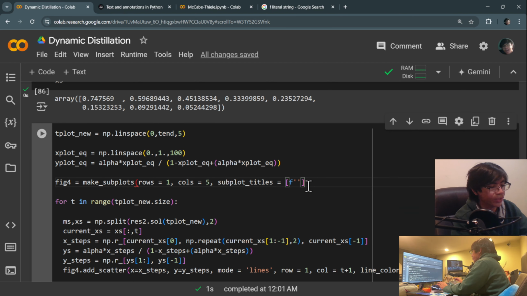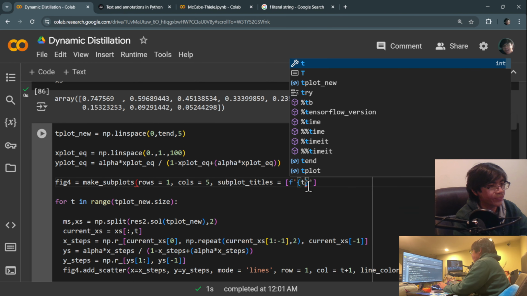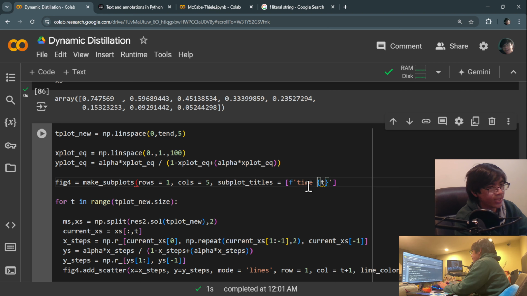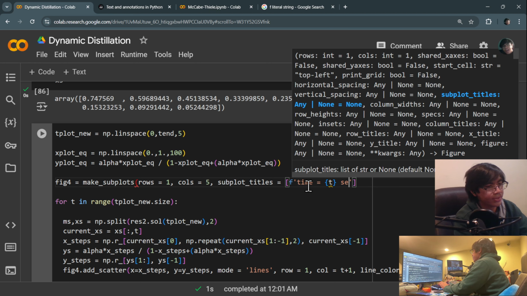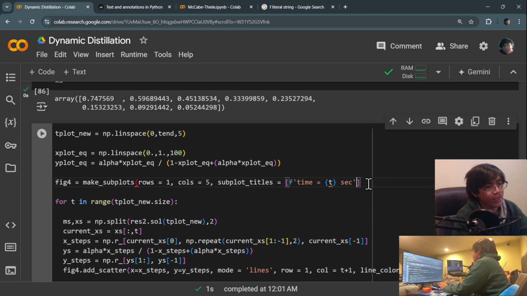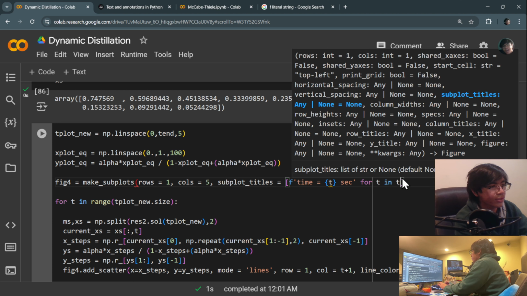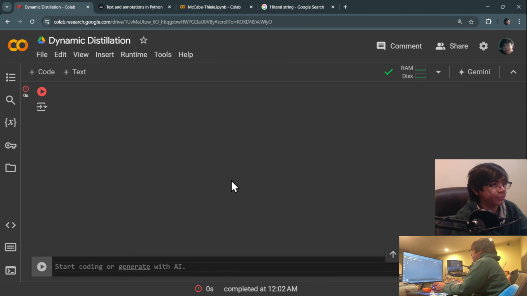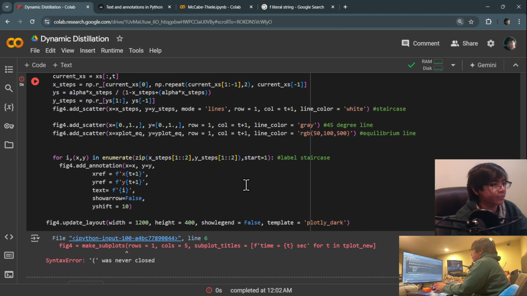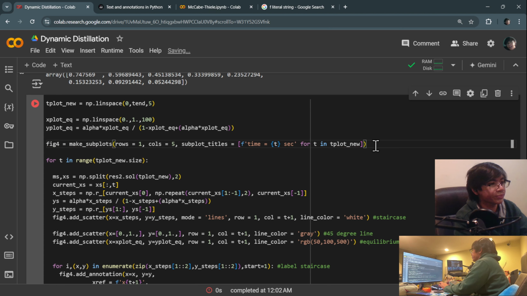So we want to put in our variable of time, and we'll say its time is equal to that many seconds. And then we'll do a loop. So for t in t plot new. Let's see how that looks. Oh, did I miss something? Didn't close it. Awesome.